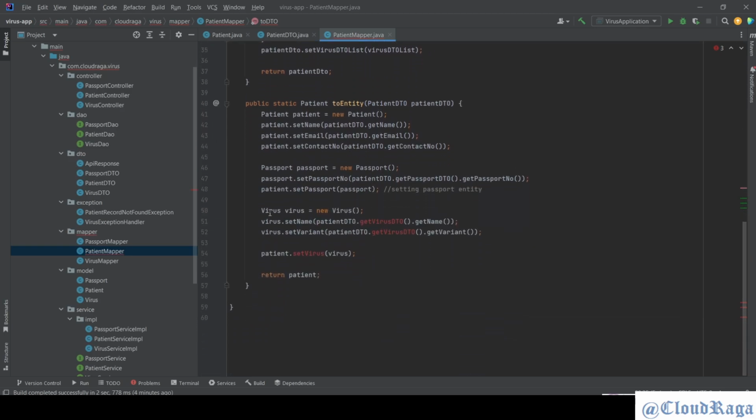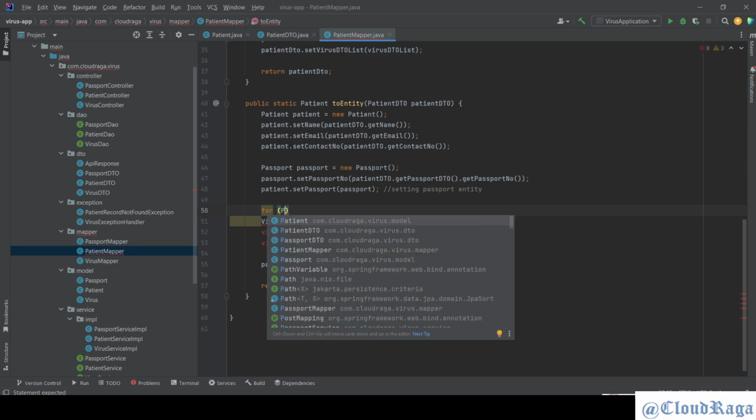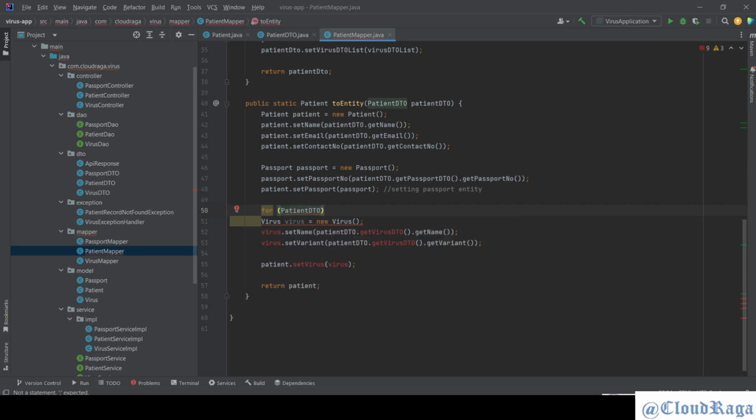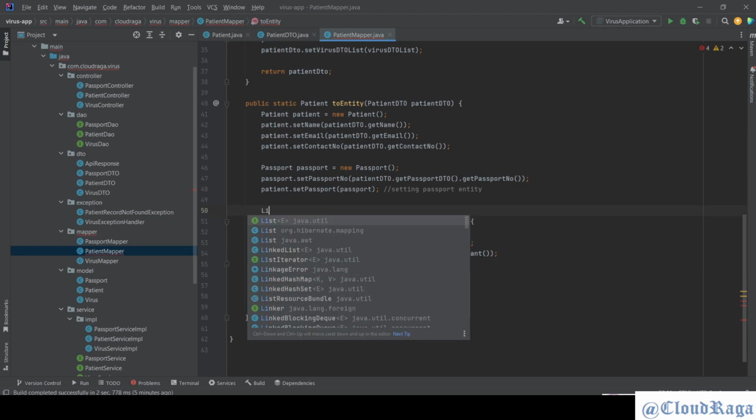Same thing we have to do here. So we start with a for loop, and this time we have to keep patient DTO. Sorry, my bad. Not patient DTO, virus DTO. Virus DTO colon patient DTO dot get virus DTO list. Okay, body starts, body close. Then we are expecting a list of entity of virus type.